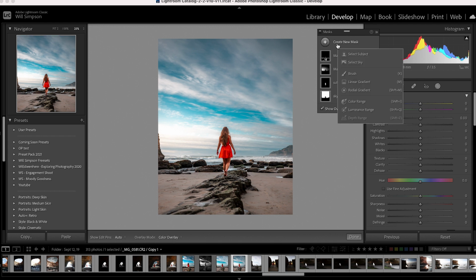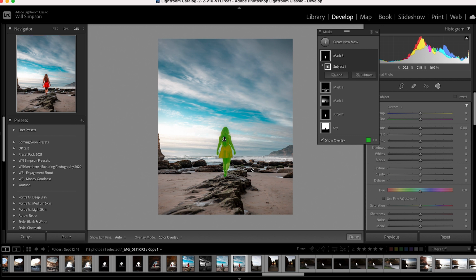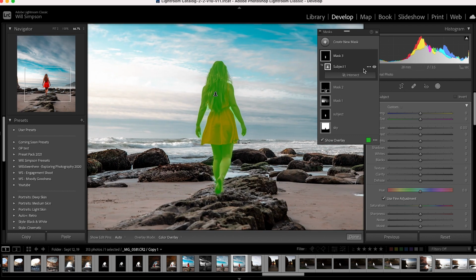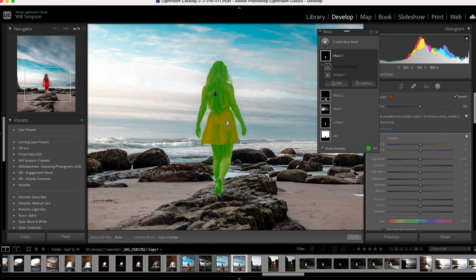Let's create a mask. Let's select the subject. Let's say we only want to affect her dress. So let's zoom in here. Let's click and hold the Alt or Option button, press intersect, and we want to intersect it with a color range. Simply select the dress. And boom, it has selected only the colors of that.